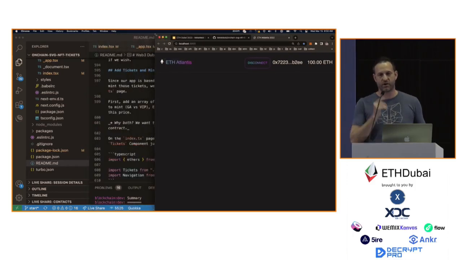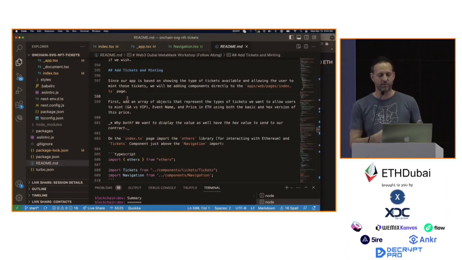And now we can actually start to build the meat of the rest of our app. We can build our minting page. We can build the display for our tickets. So let's get started with that.